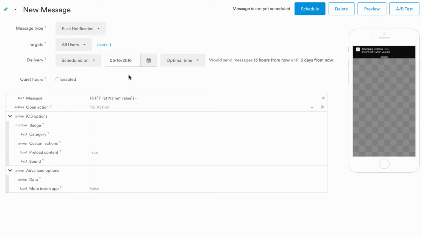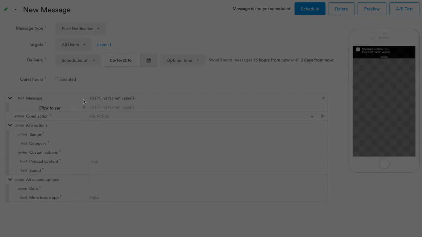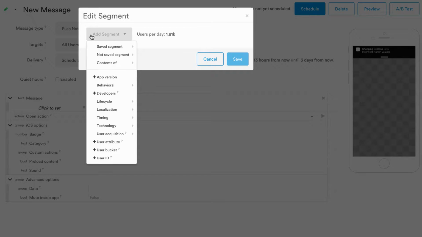But oftentimes we want a message to go out to our entire app audience, but have different message copies for different segments of our users. You can accomplish this by adding a segment to the message text.